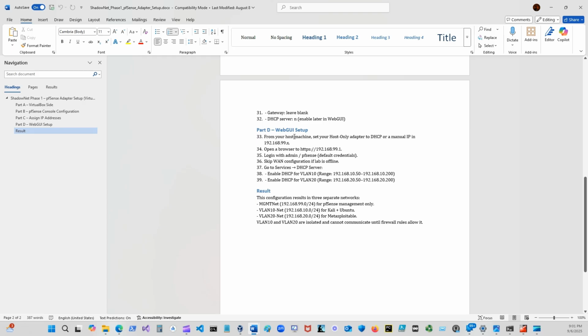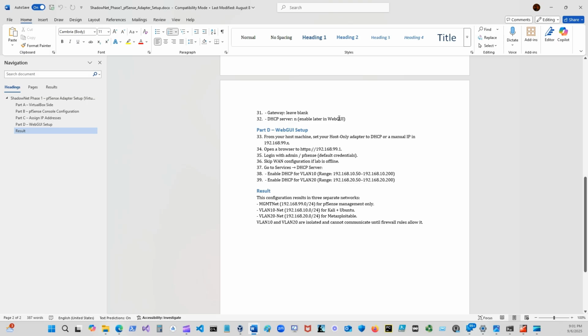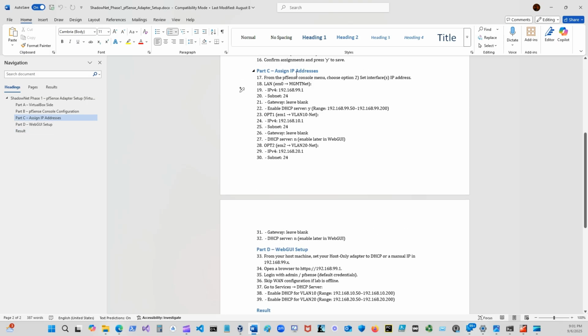Let me see. Web GUI setup. All right, so we already did this from your host machine. Okay, from your host machine, set your host-only adapter to DHCP or manual IP. So it's saying you can set it up, or you can set it up manual. Why did I skip this? That was confusing. Anyways, enable later, it says here.